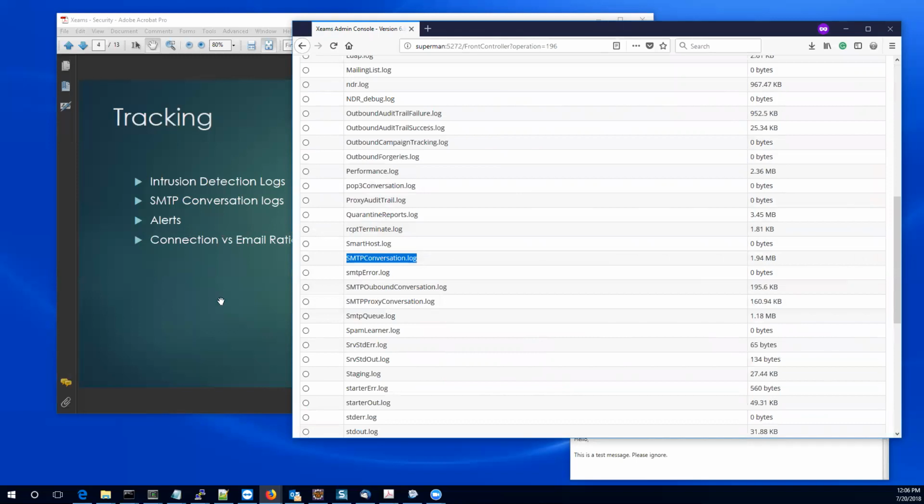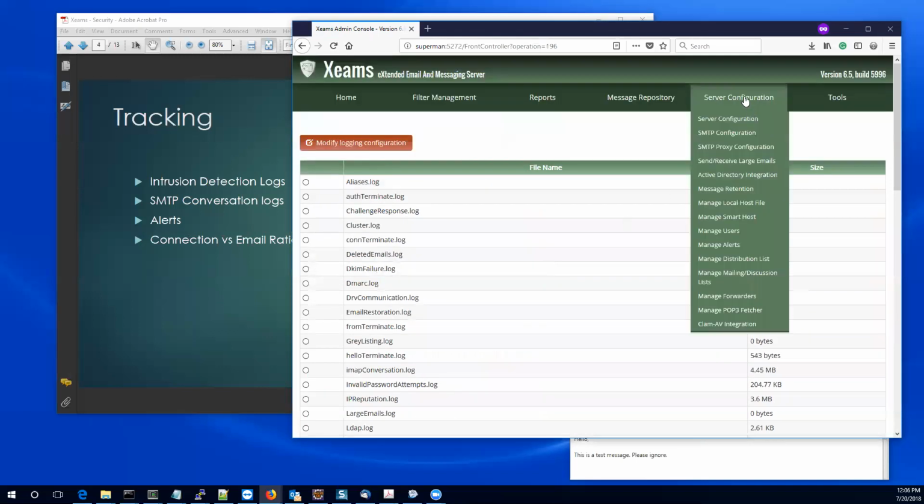You can set up alerts in Zeem, so you can go under server configuration and then manage alerts and make sure that your alerts are set up correctly.